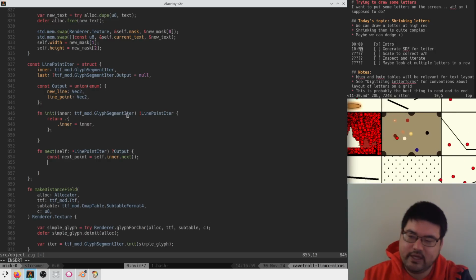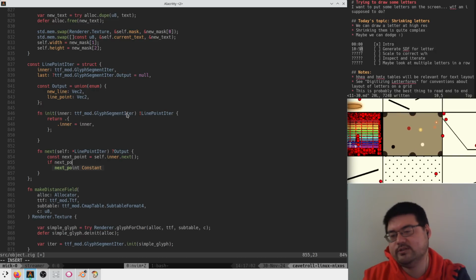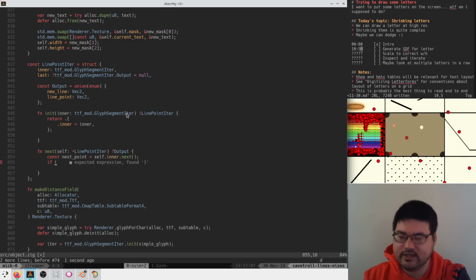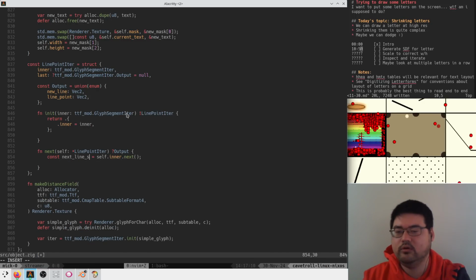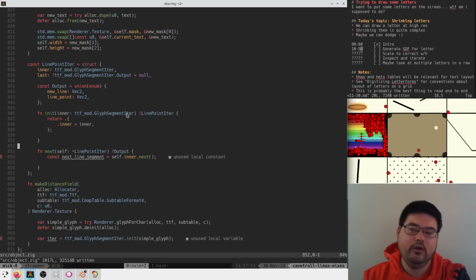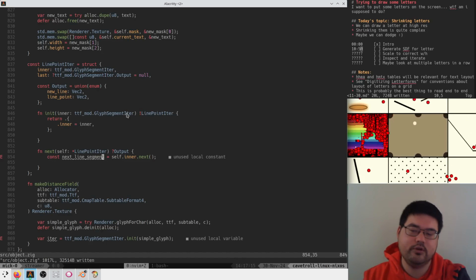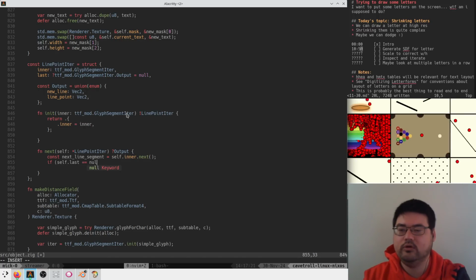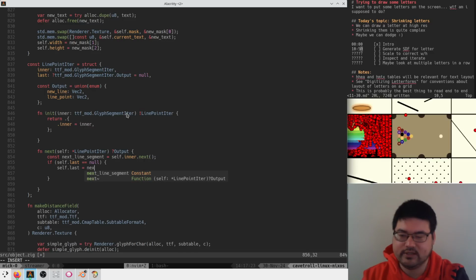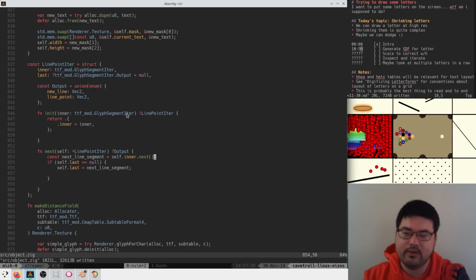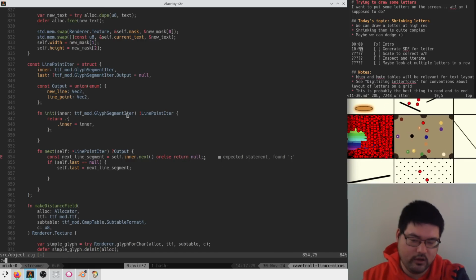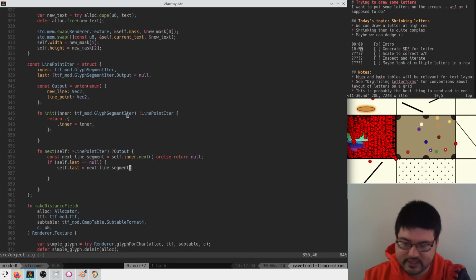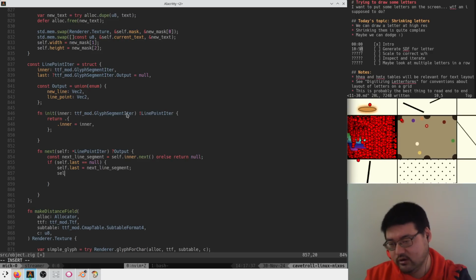Okay, so we have the next point. We're going to say, if next point, this is not next point, this is a next line segment. So if last is null, we just do self last equal to next line segment. This is probably or else return null, probably. I don't know. We'll see. If last is null, then we just take the next line segment. We immediately return.